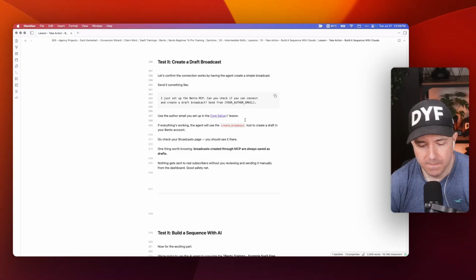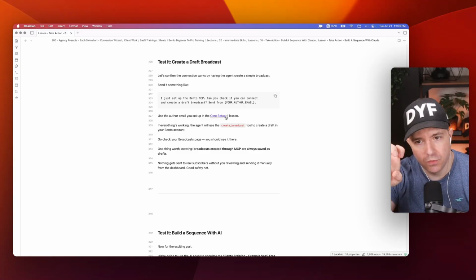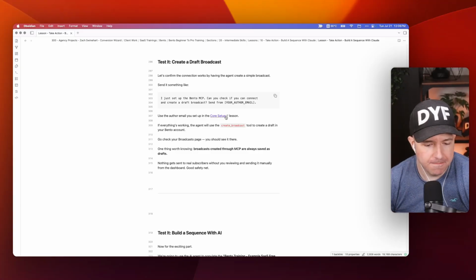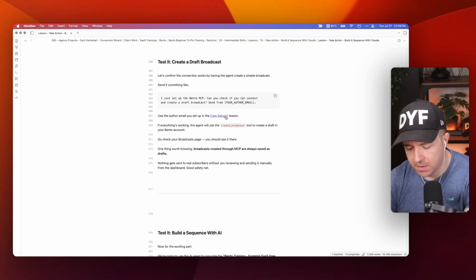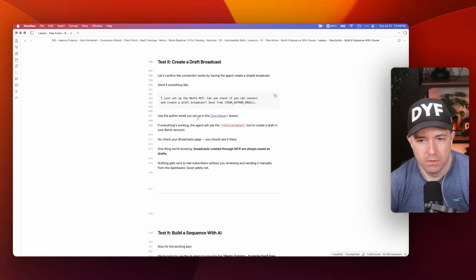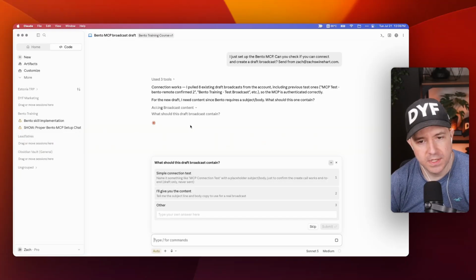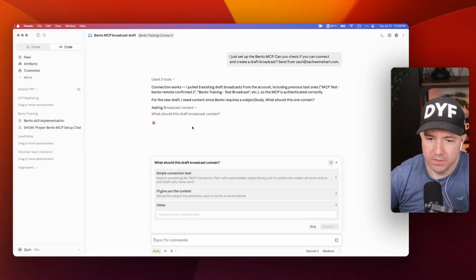So basically, agents have access to what are called tools via MCP. And a tool is essentially a way for the agent to perform some pre-made code, but call it with normal human language. And so create broadcast is one of the tools that Jesse has made available in the Bento MCP.